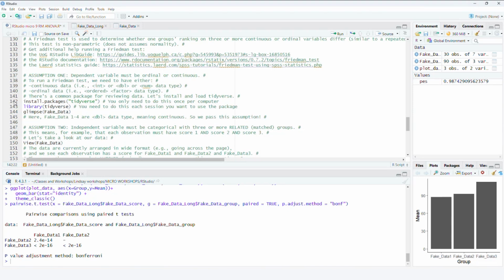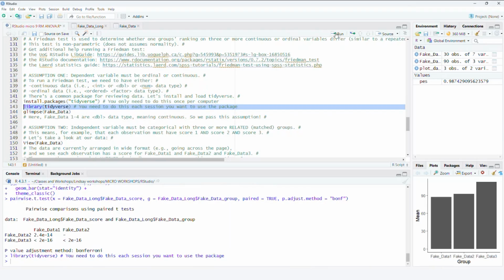If you're just joining for the first time, you might need to run line 142. You might need to install the tidyverse package in order to run the next thing we're trying to do. I already have this on my computer. I don't need to run this. I've already run line 143 today, but I'll run it again. We're going to load the tidyverse library so we can use some of the functions in that package.